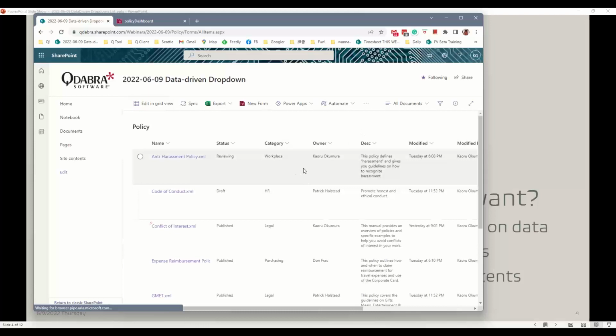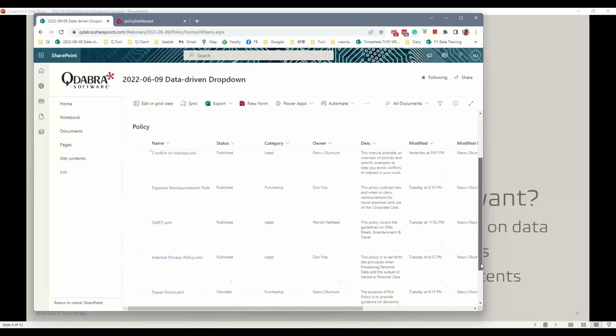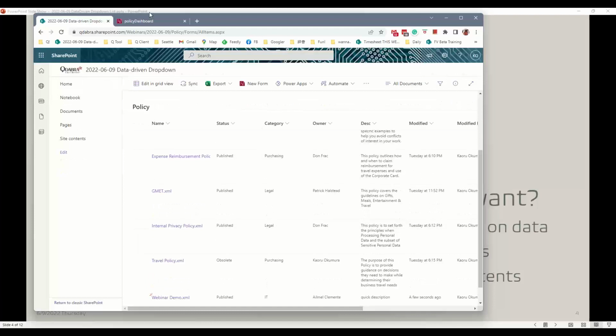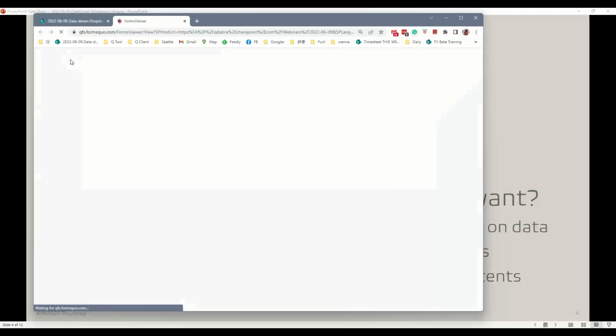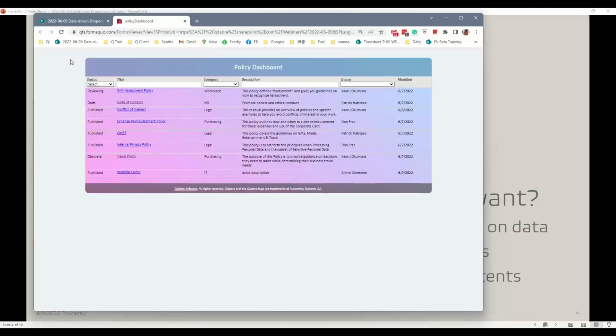Now, this library has new data. So I am going to refresh this dashboard. And now we're going to see this here. And also this new category IT appears in the category. So this is what we'd like to create. I think this is really straightforward.